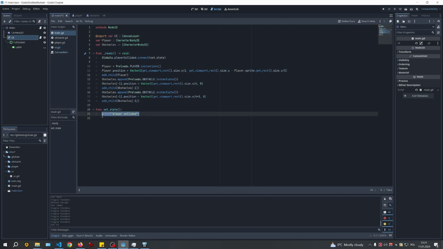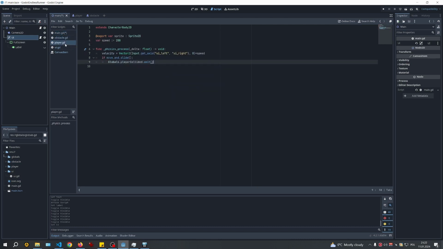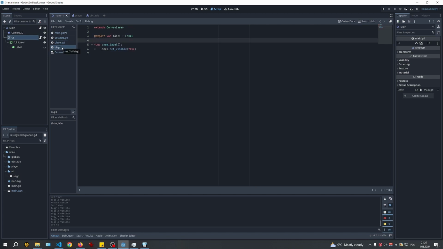Now wherever we collide and want to set a state, like for example, if you want, we can pause our tree in there, but let's just grab our UI. Oh, I know, we also want this stuff. I forgot that you should do it now. It's the same as with the static typing in the variables. It improves performance. Show label, same here.